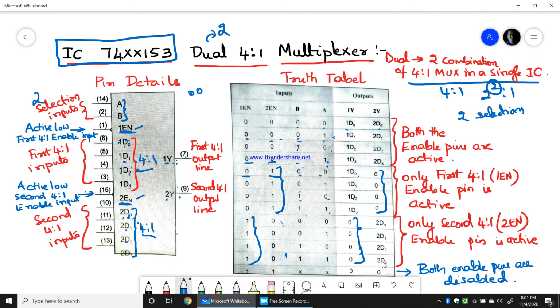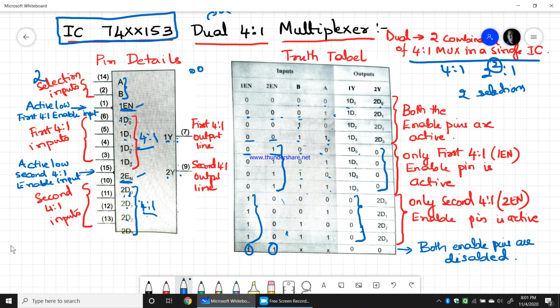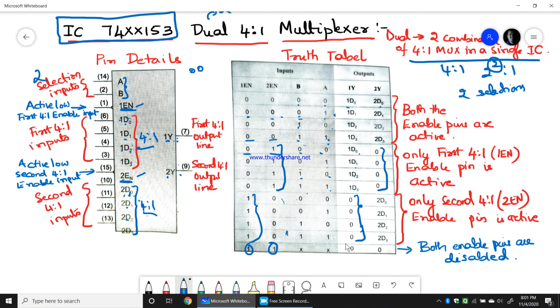And 1 1 will select 2D3. Now finally, when both the enable inputs are disabled, 1 1, irrespective of the value of the selection inputs, the output will be disabled. When both the enable pins are disabled, the output will remain 0. So this is the truth table and pin details of the 74153 IC, which is a dual 4:1 multiplexer.